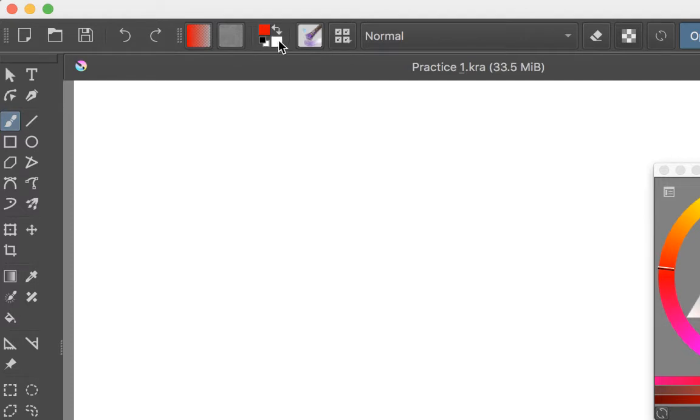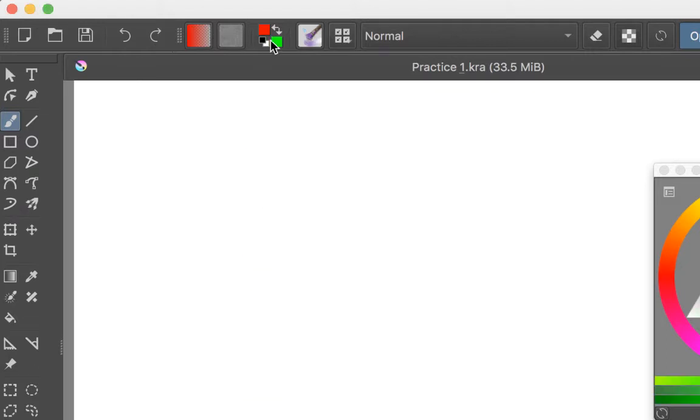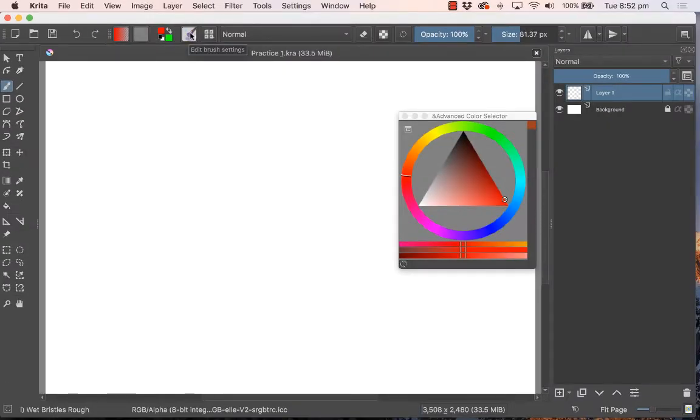The background color, again, same technique. You can choose a green, click on OK, and now your background color is green and the foreground color is red. And once again, you can switch them around by clicking on the arrow. Now this will make more sense when we start painting, so just leave that alone for now. Let me zoom back a bit. I would ignore this for the time being.